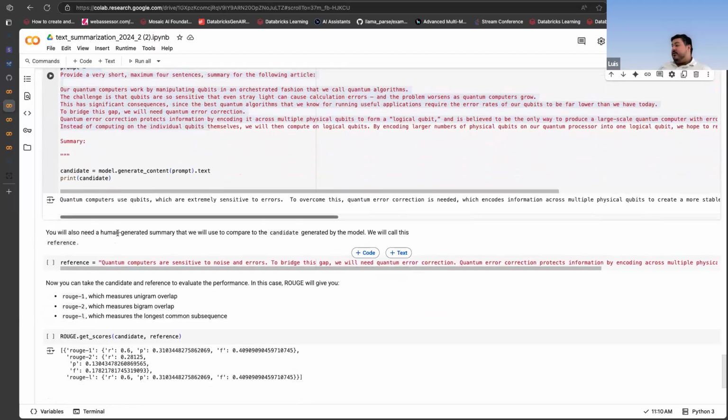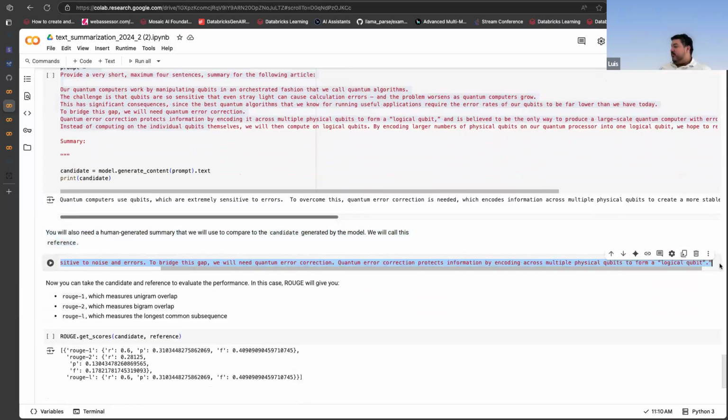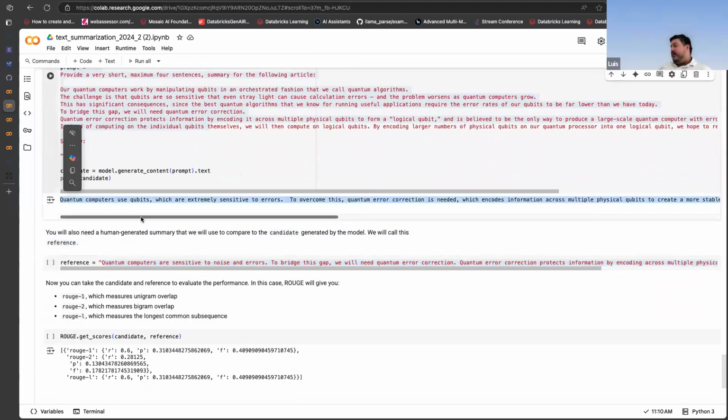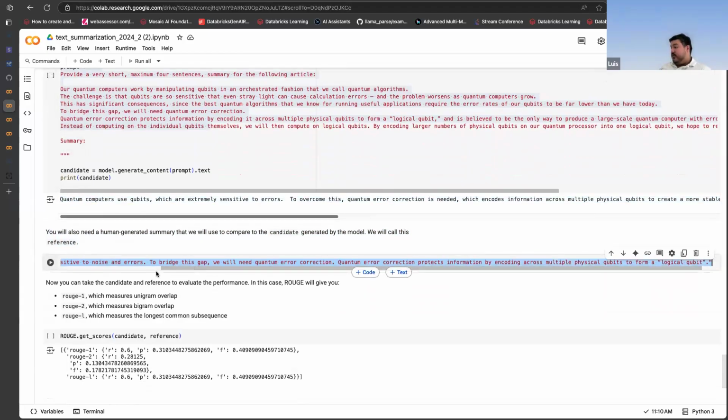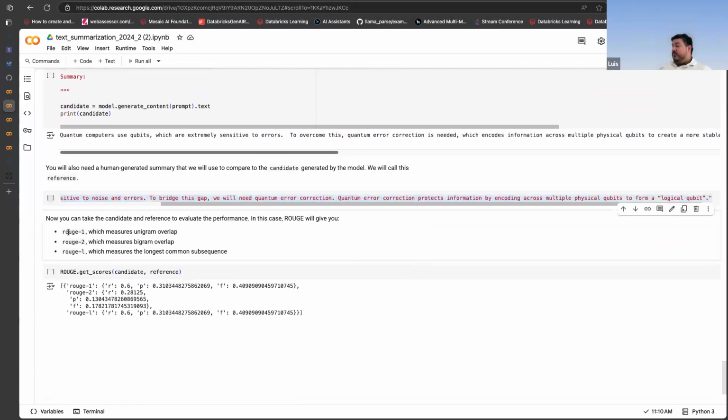So here we'll also need to generate a human summary that we'll compare the model's output to. We'll call this reference. So here is a human summary of the questions above. So now we're going to compare how this was generated by the AI against this bottom part as well. There are 3 different scores, which we'll see here: Rouge 1, Rouge 2, and Rouge L.